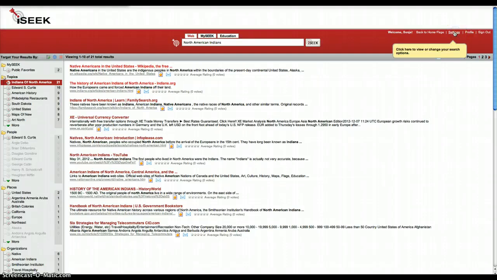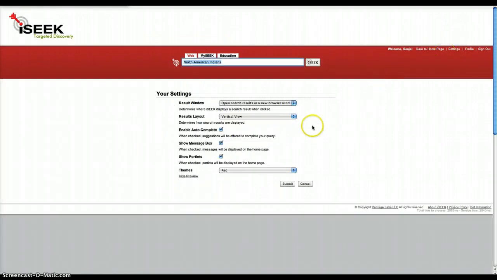If you click on Settings, this page will open up and it will give you some choices. I had it set for open search results in a new browser window, but you might want to choose to have them open in the same browser window. I personally find that one problematic, as it's difficult to navigate back to the original search page when you do that. Of course, you could just hit the back button, but it kind of alters what the original search page looks like. So I keep it on this one, open in a new browser window.